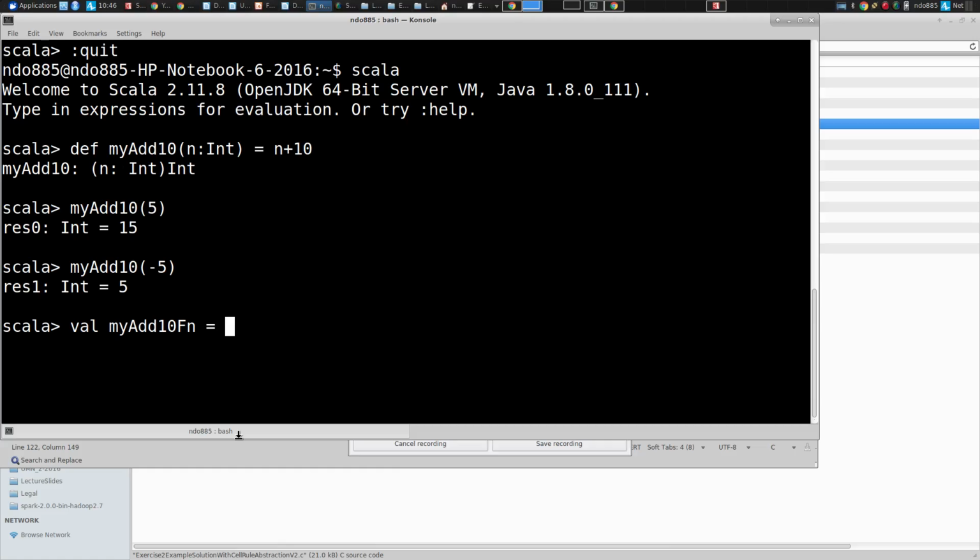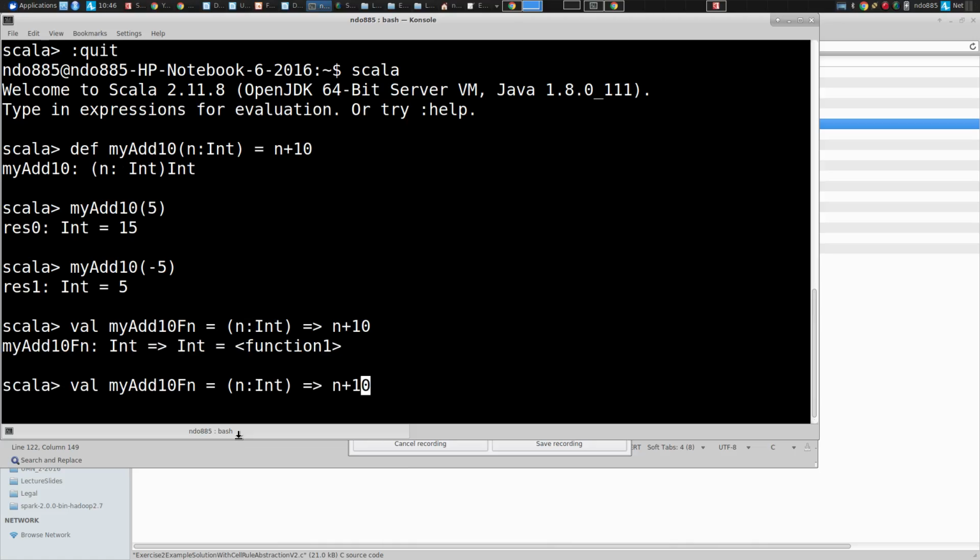Okay, so we're going to define here a value, and this value is going to be a function. Okay, here we go. So what is this function going to do? It's going to take in an integer, and it is going to return n plus 10. I could put parentheses around this if I wanted to make it really, really clear what's going on. But that's what this means.